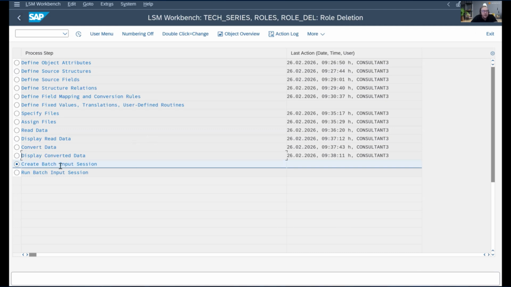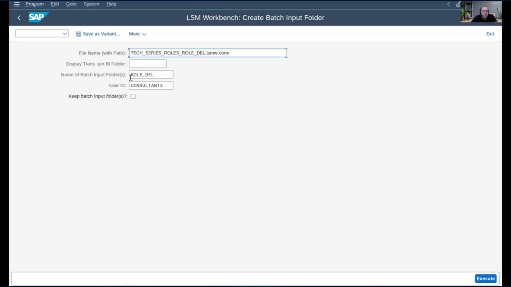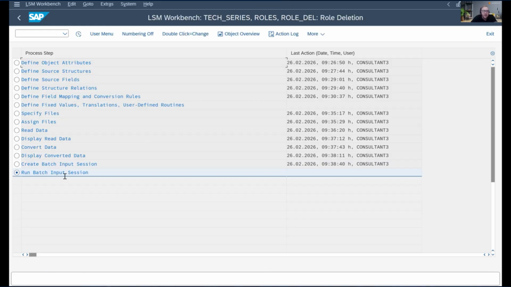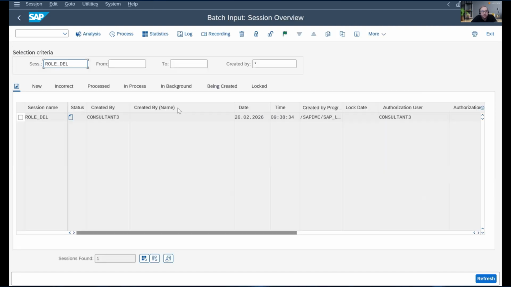Great. So creating of the batch input session. This then just gives you an overview of the job that you are going to be running. We always want to keep the batch input folders so that we can see what has been executed successfully or not. And then the LSMW will create a batch input session folder for 498 transactions to be run in the next step, where we just run the batch input session.